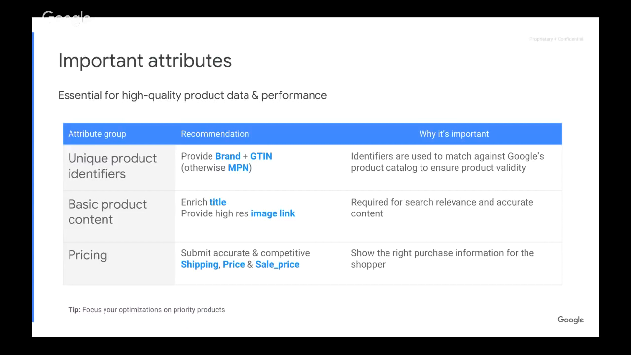When you're looking at these attributes, focus any optimizations that you're looking at on your priority products. Obviously, it's recommended to have these optimizations in place for all products, but focus definitely on your priority products.